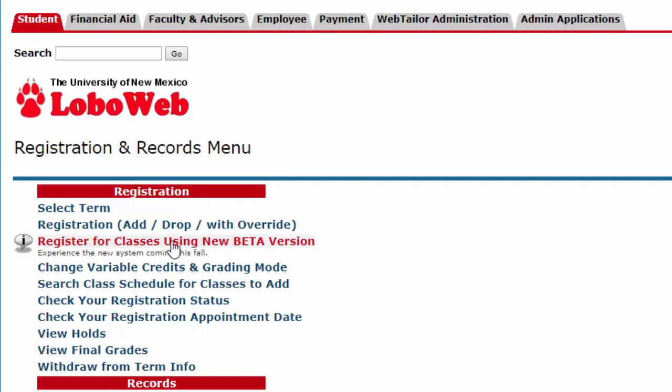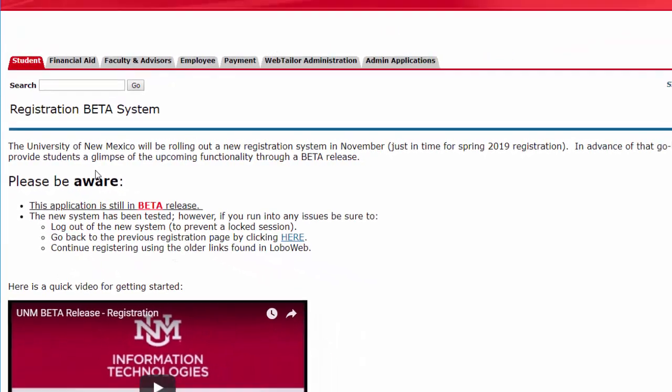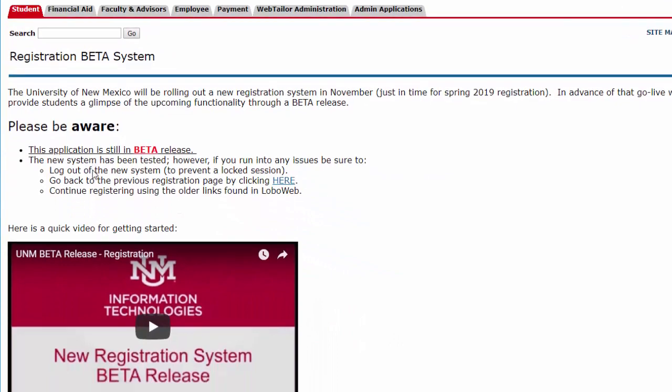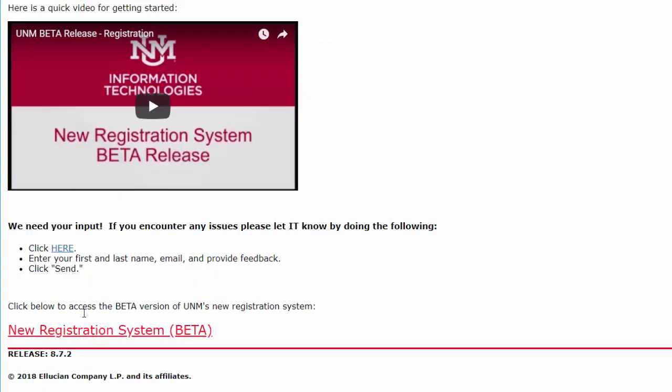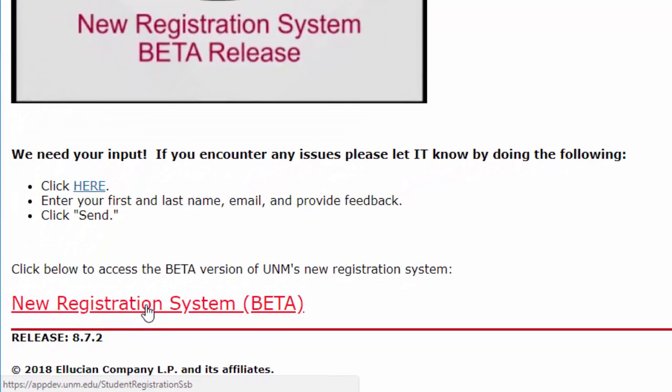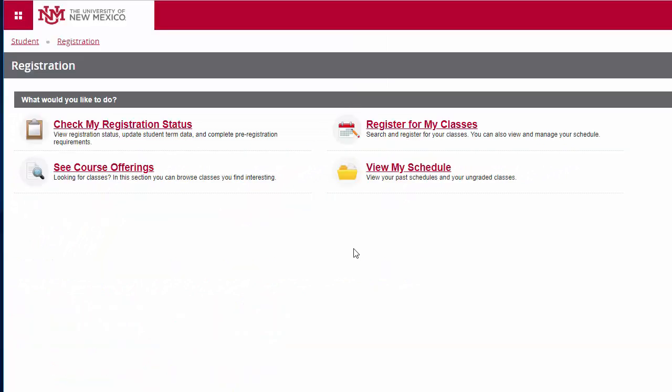Let's click on this link. This will bring us to a new page that has some useful information about the new beta system. To access the system, we're going to click on this link right here that says New Registration System Beta. Welcome to the landing page for the new registration system. We have 4 links here. We're going to focus on 2 today. One is the Check My Registration Status link, and the other is the Register for My Classes link.